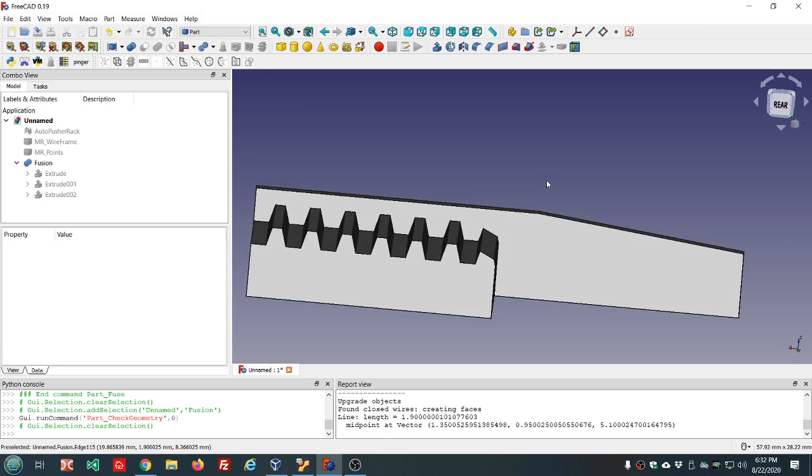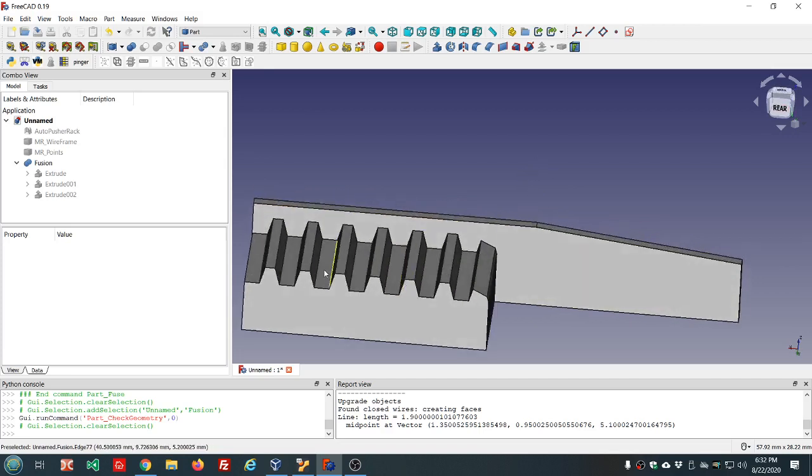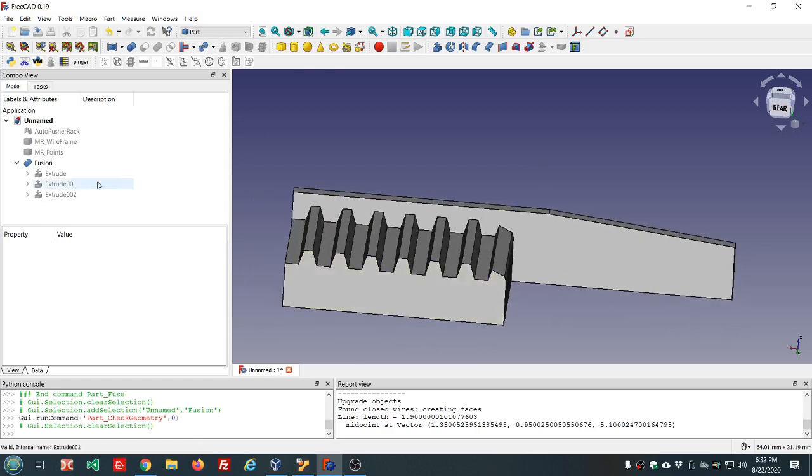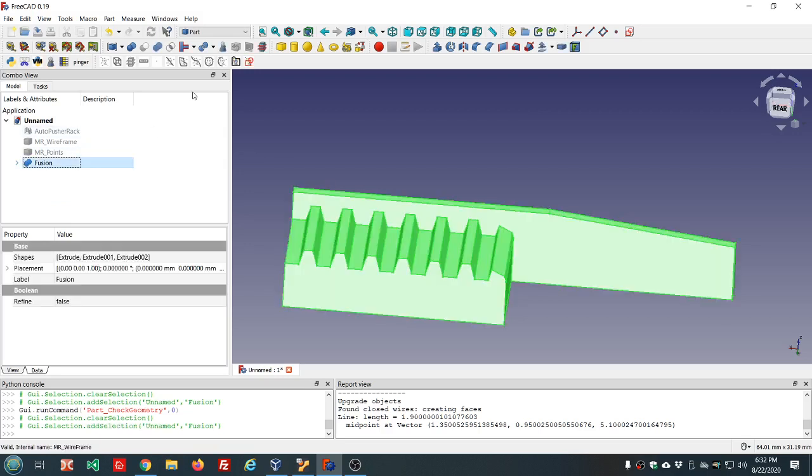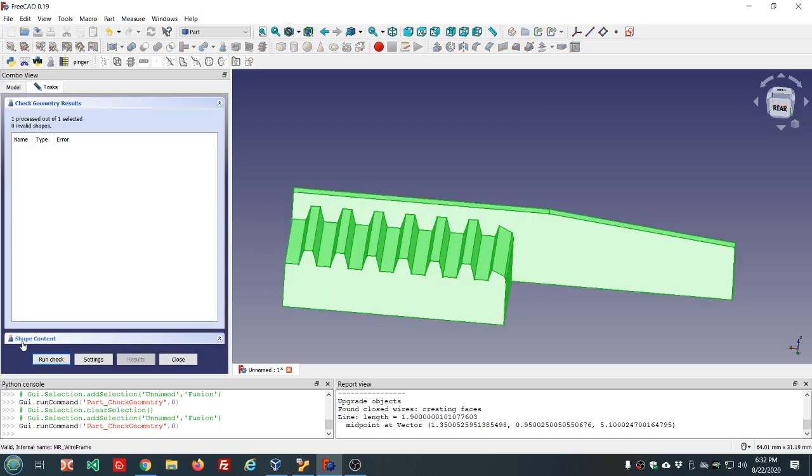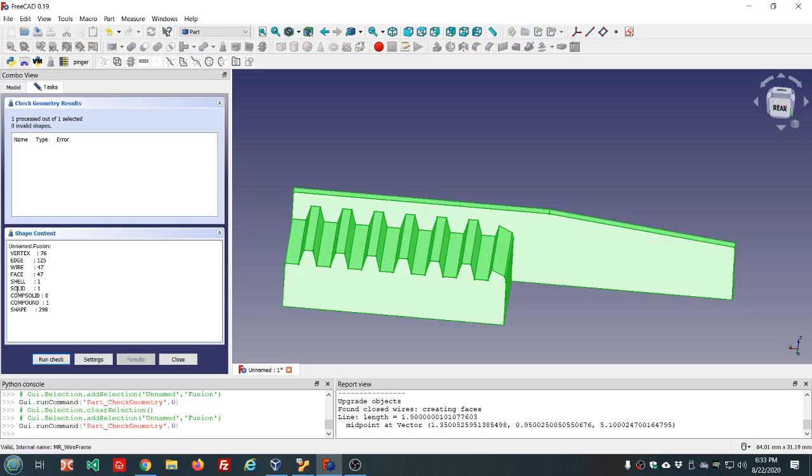Whereas if you wait until you extrude, you might be fooled, because you might get a nice looking extrude, but it's not really a solid, it's just a shell. So checking with check geometry, we can double check and be sure that we have a solid and not just a shell.